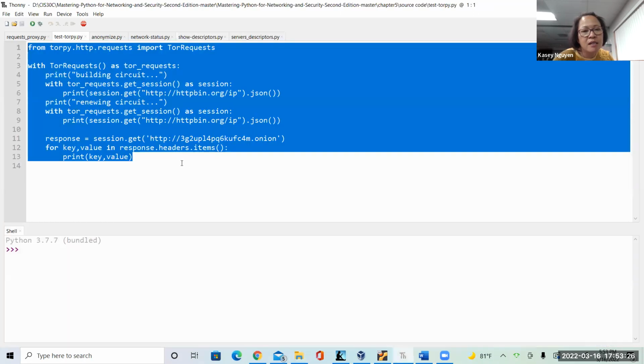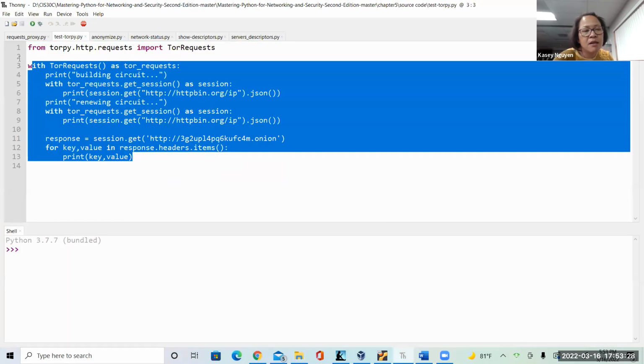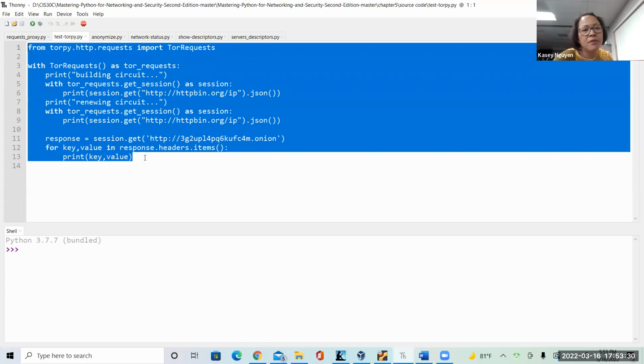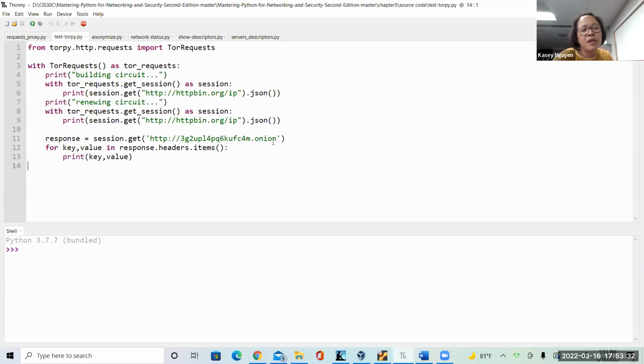I tested this. It also refused the connection. This one is for DuckDuckGo, and it's not going to respond. So you will likely get a refused connection if the site is not responding.